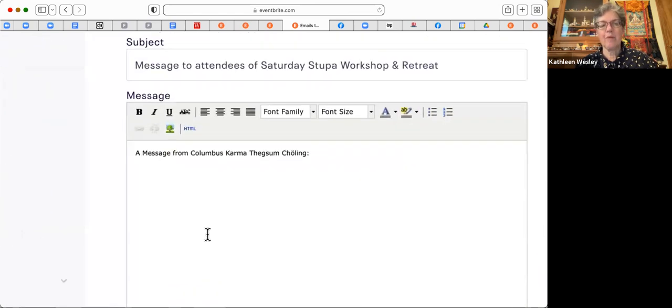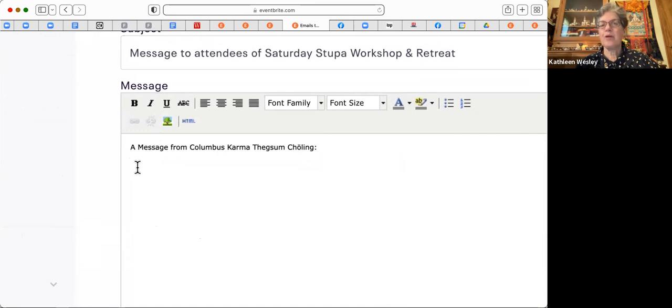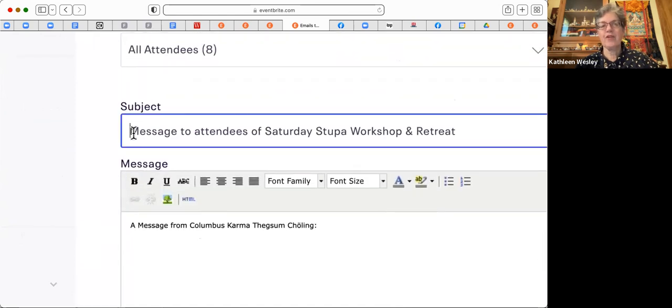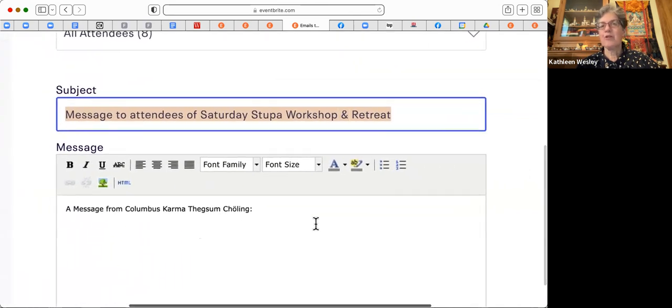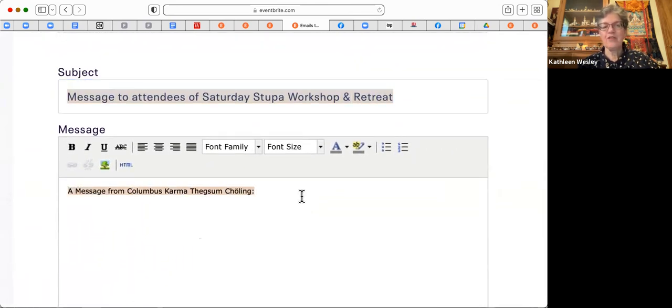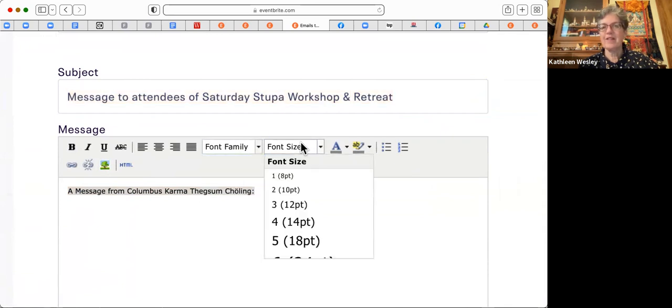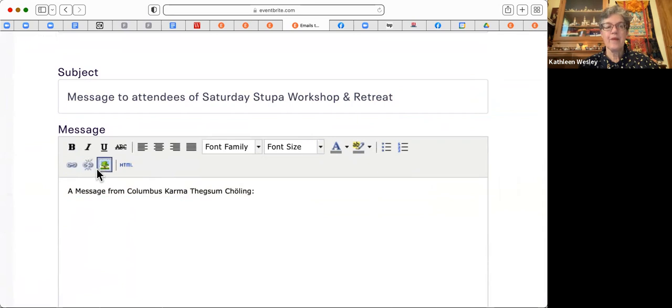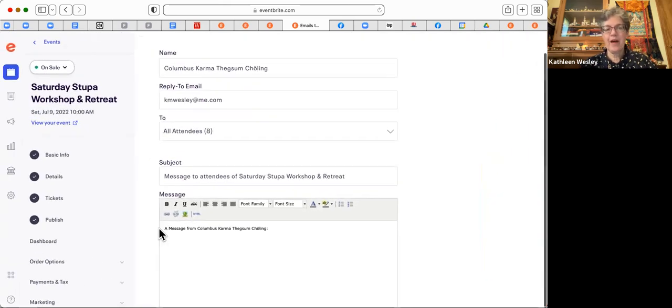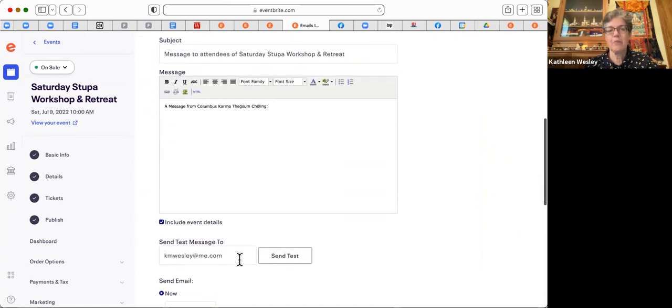And so now you can put a message in here. The subject line is very simple, message to attendees, but you can change that. This one says a message from Columbus Karma Takes. You can change that. You can mess with the font family and the font size. You can add links and photos or embedded HTML. I've never used any of the bells and whistles on this except the links and the photos, so I can't help you too much with all that, but I have found this tool to be invaluable.